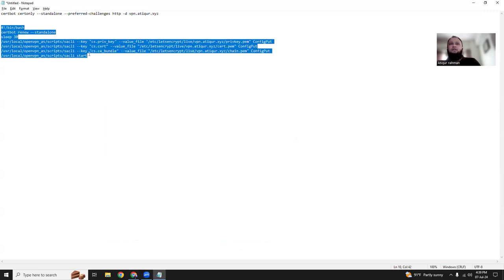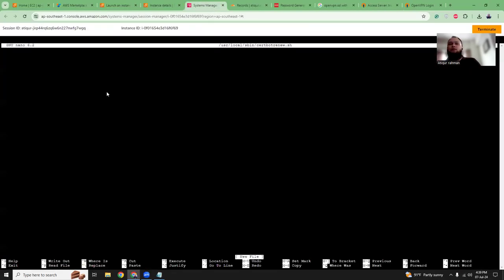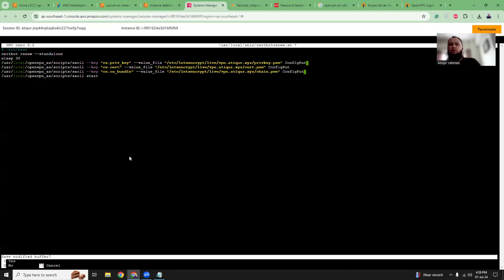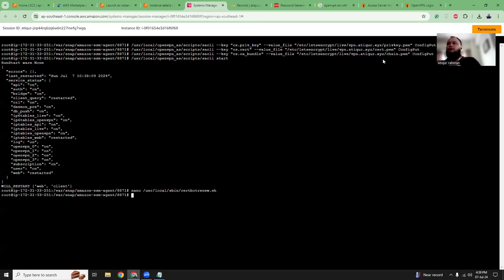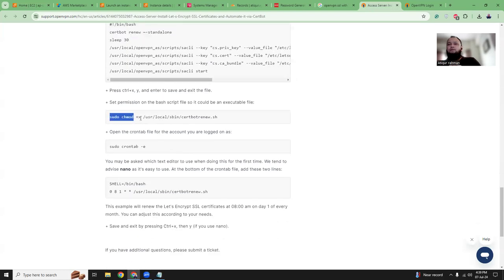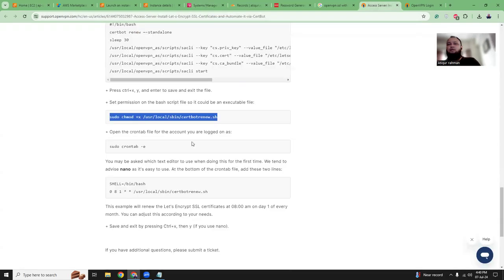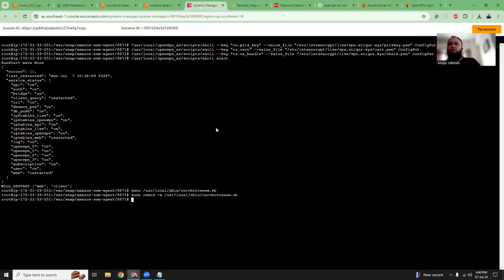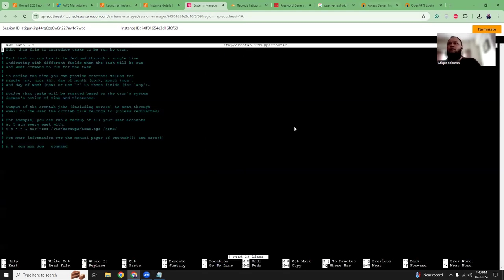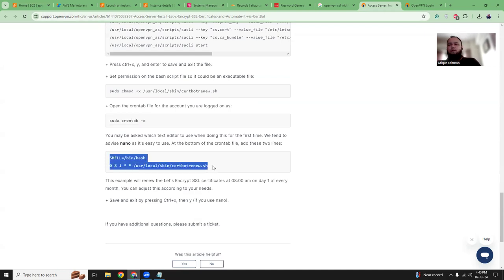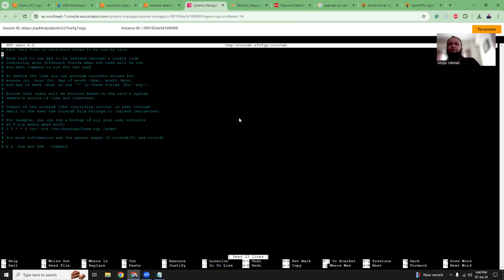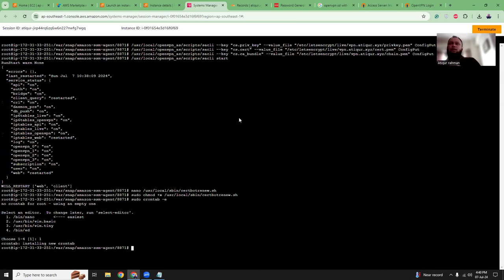Okay, now copy these three lines. Run it here. Control X, Y. Okay, then set up the file permission. Once the file permission setup is done, then you can set up a cron job to run this script at a regular interval. Which is then Control X, Y, yes, that's it. So we are all done.